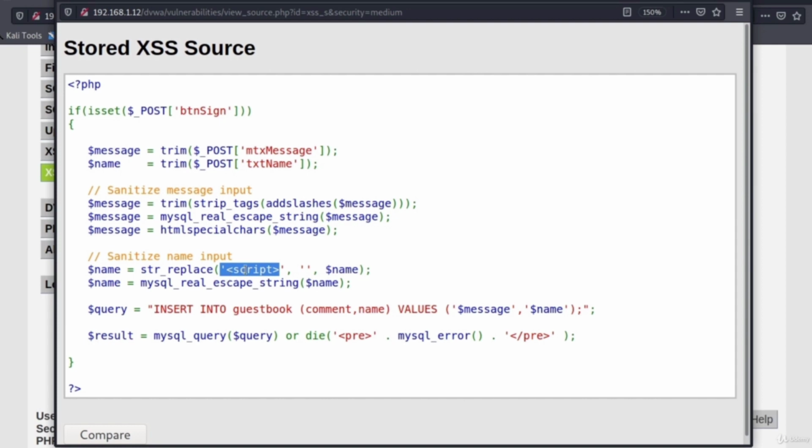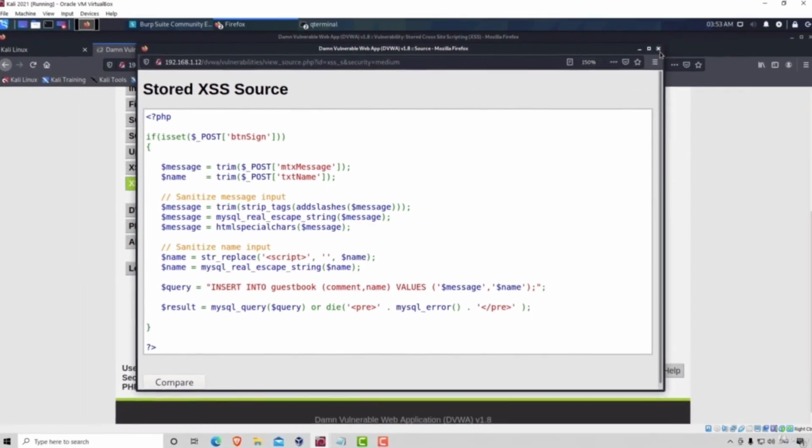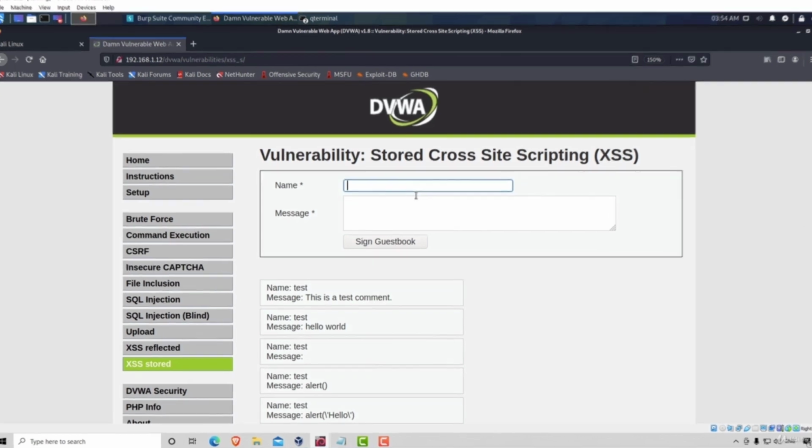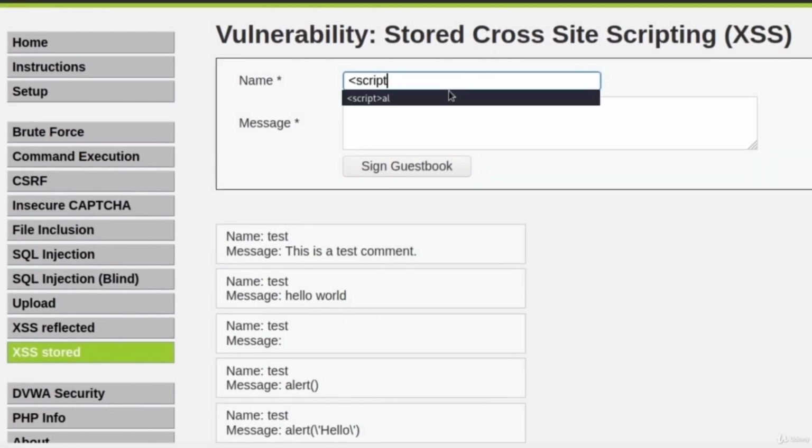We have a character limitation inside the name input. So how are we going to bypass that? Well, we can do something like this. We can type script alert, and we get to the character limitation.